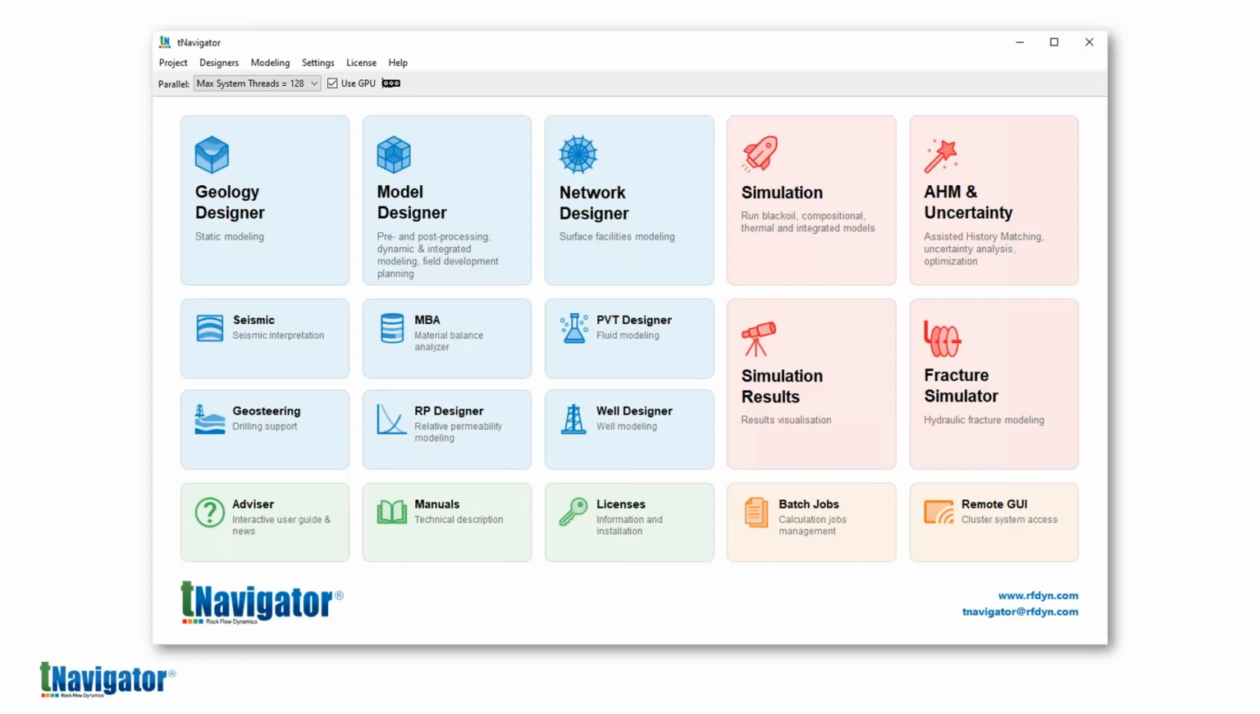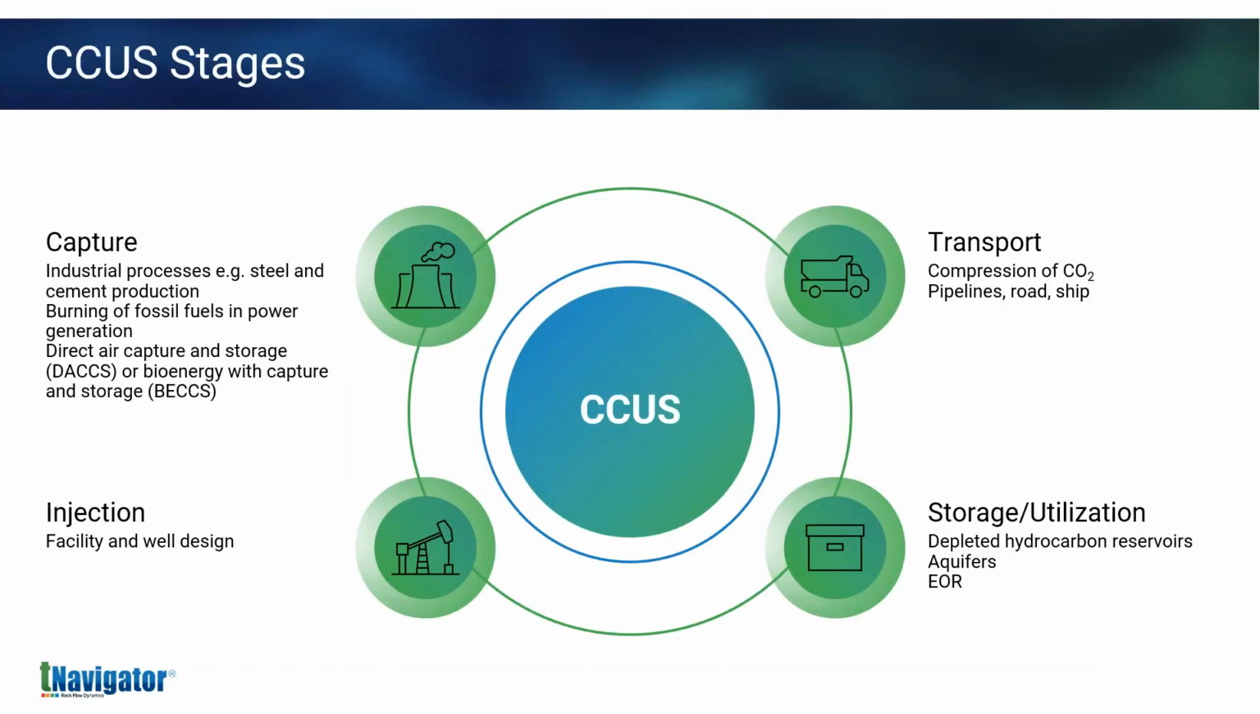So today we'll be looking at tNavigator and how we can use this to better model our CCS workflows. Just to give you a quick overview, we can see we have our geology designer on the left there. This is our static modeling domain. We have model designer, network designer for planning our pipelines and our injectors, and then we have our simulation, and we have uncertainty engine to understand the uncertainty across all aspects of these projects.